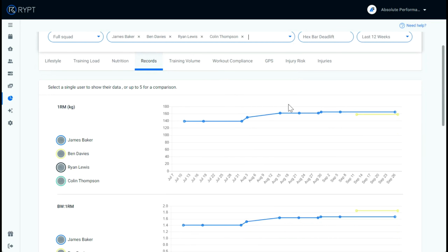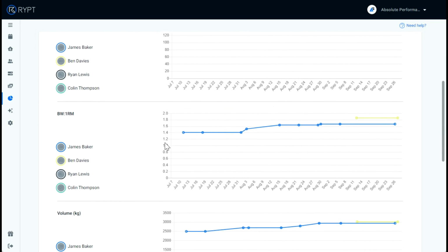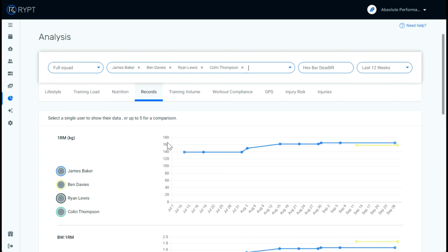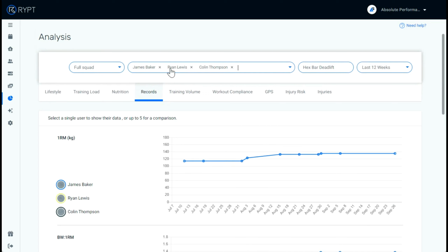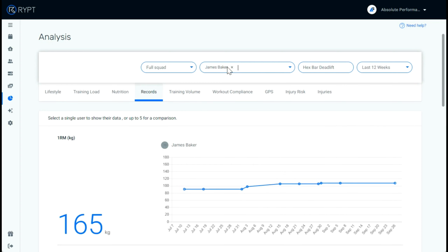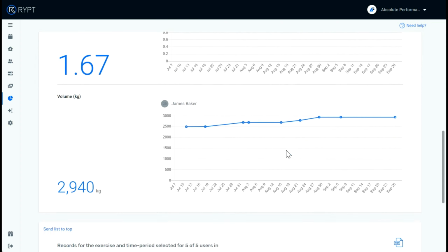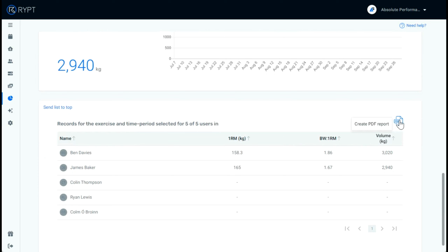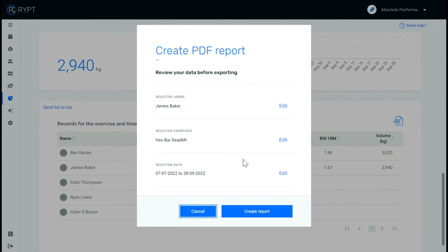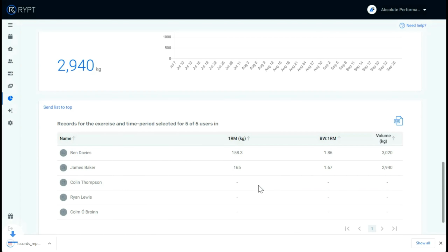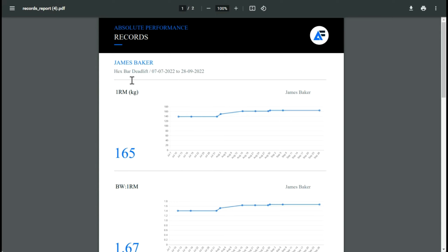You can also create branded PDF reports for your clients or other coaches or management that you're working with. Just select the data you'd like to export on the dashboard, and then click the PDF icon at the top of the table to download your report. Your clients and athletes also have access to all of their own data on these dashboards by logging into the RYPT website.